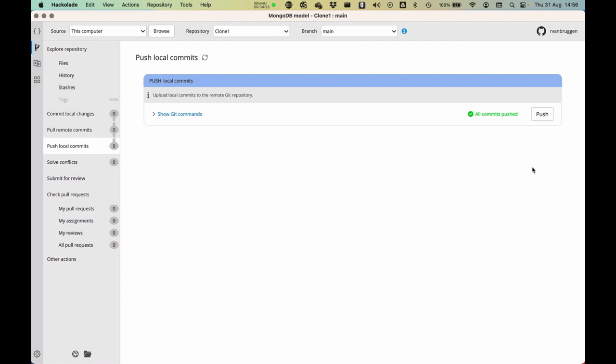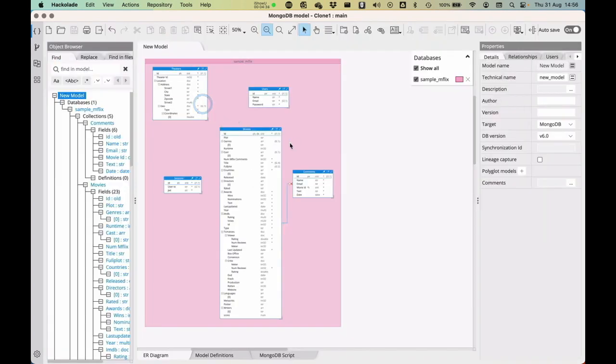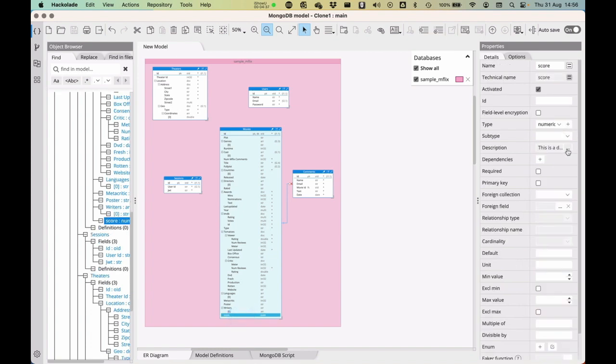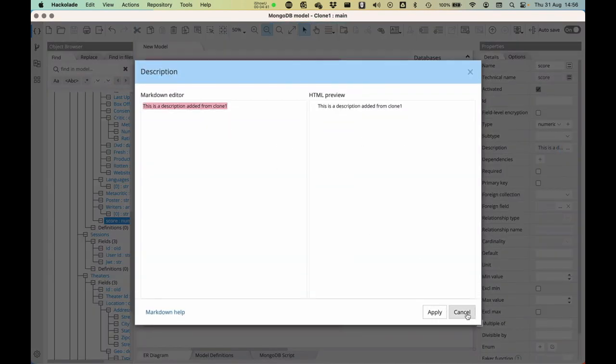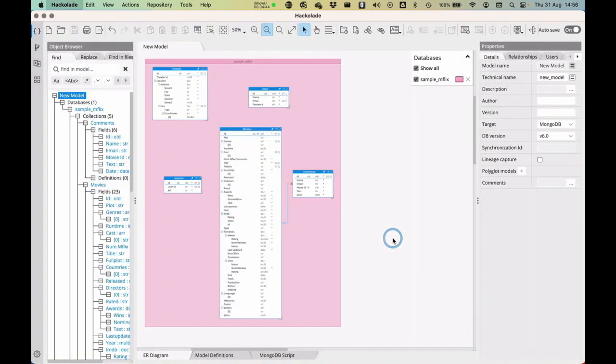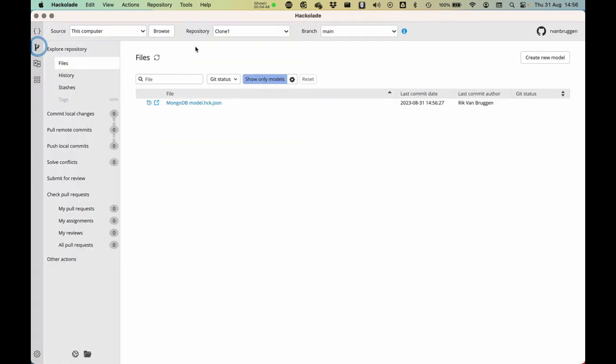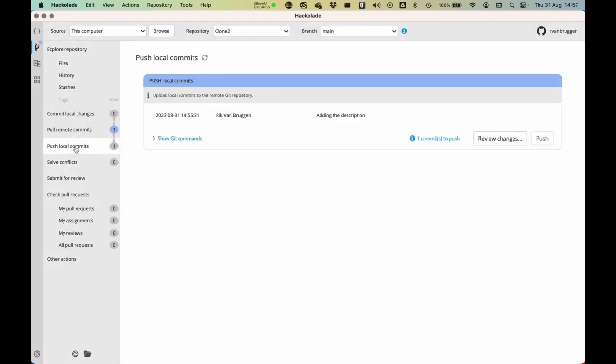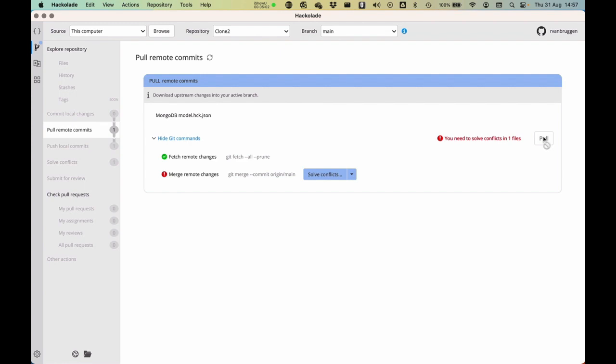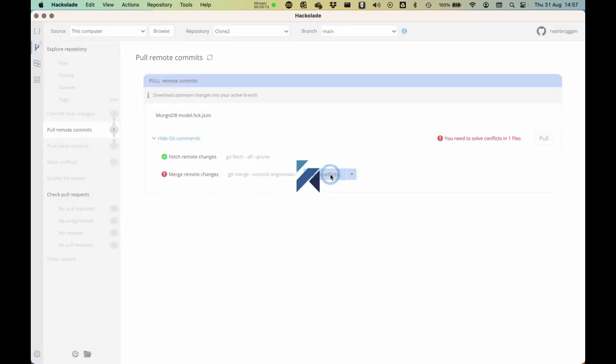So that means that now in clone 1 and on the central remote, we have this version here from clone 1 with this particular description, whereas in clone 2, we currently have a different description. So if I now go to clone 2, it's going to say, well, you still had a commit waiting, but before you can push that, you first have to pull. When you pull, there will be a conflict, because there have been 2 edits to exactly the same property in the Git repository. So I first need to resolve that.